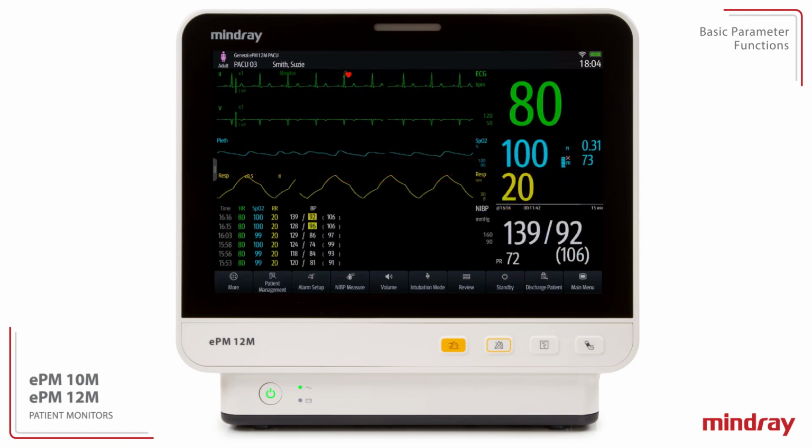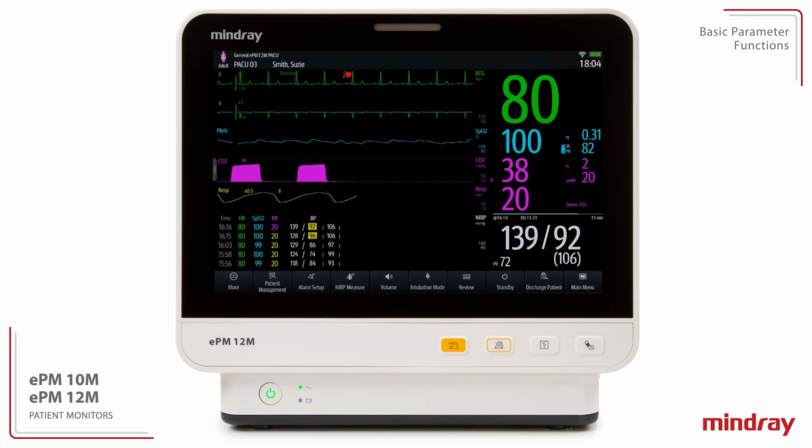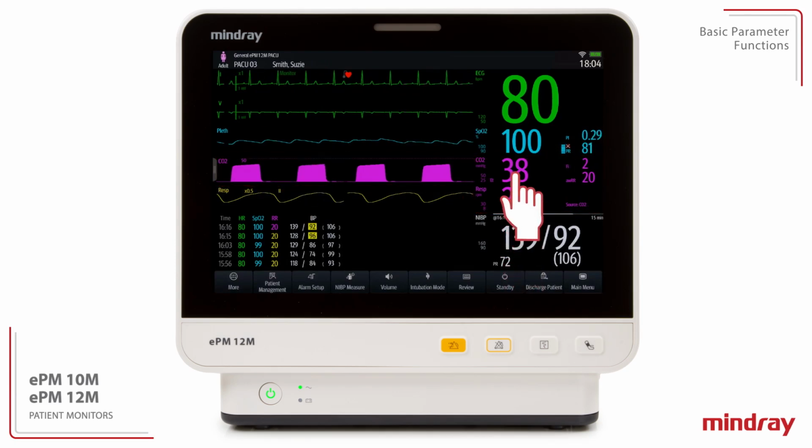The ePM 10M and 12M patient monitors support the SideStream or MicroStream CO2 module. Once the CO2 module is inserted into the integrated module rack and a sampling line is connected to the patient, the CO2 waveform and numeric data are displayed. Select the CO2 waveform or numeric area to open the CO2 dialog.